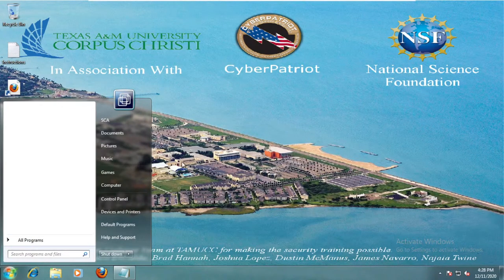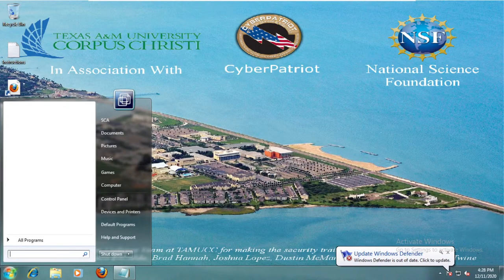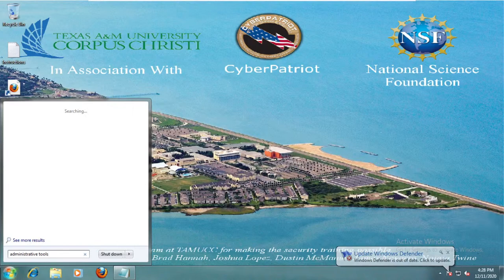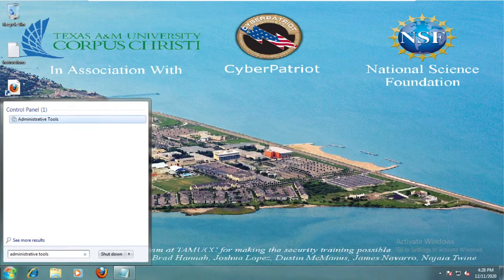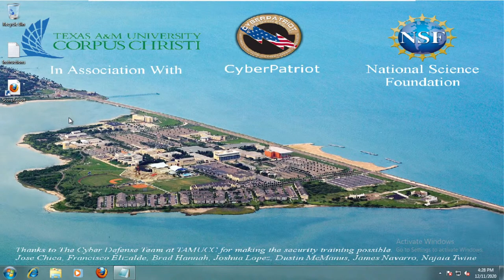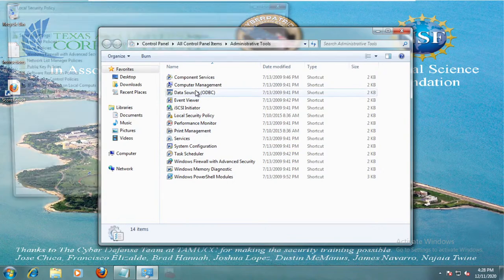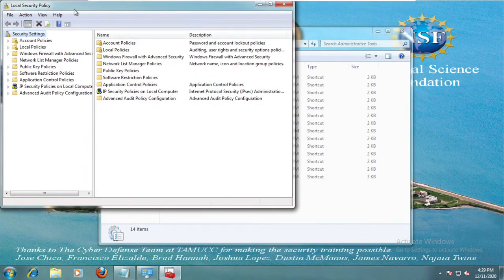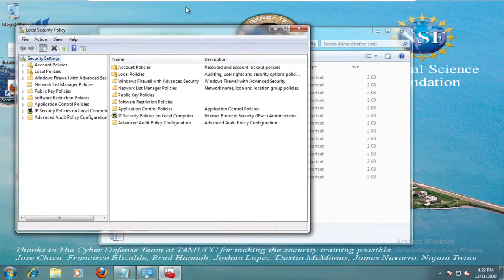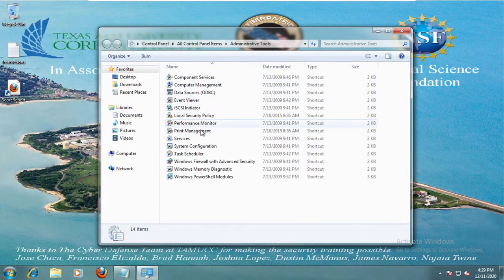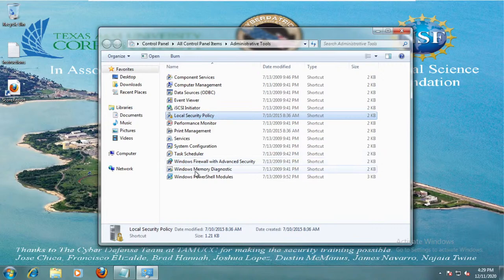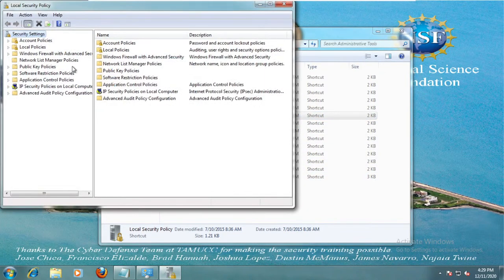So if you go to the search bar for your Windows machine, and type in administrative tools, or admin, whatever. Alright, so this is very useful. It has all the shortcuts to all the stuff you're going to need for the Windows image. So for example, this is the shortcut we did, so I can just open that here as well. It should be right over there, local security policy. And then you see stuff like services, task scheduler, firewall, events, computer management, etc.